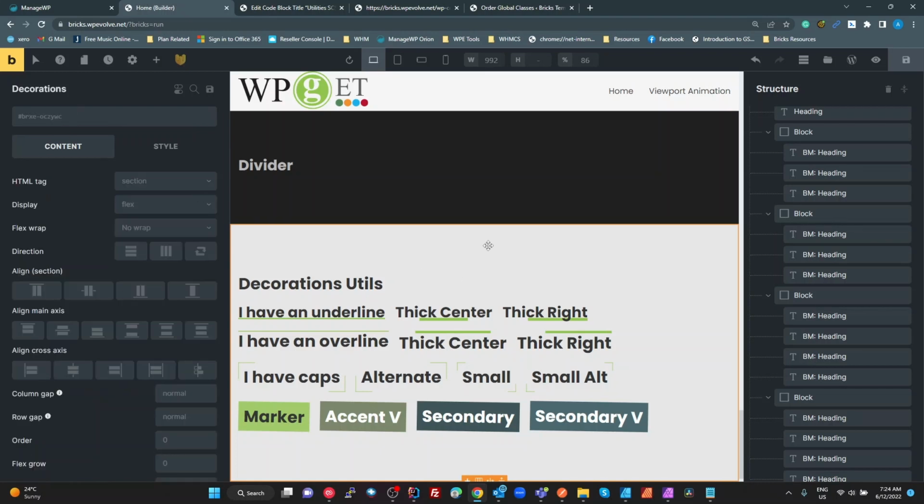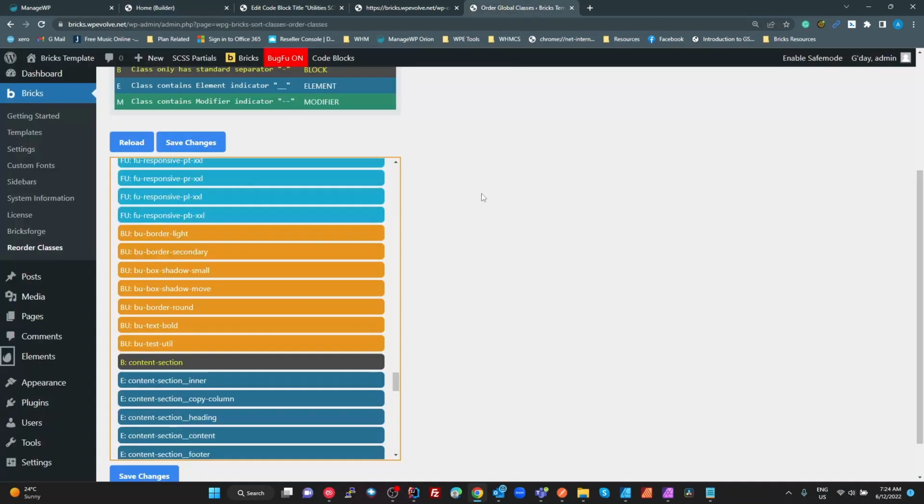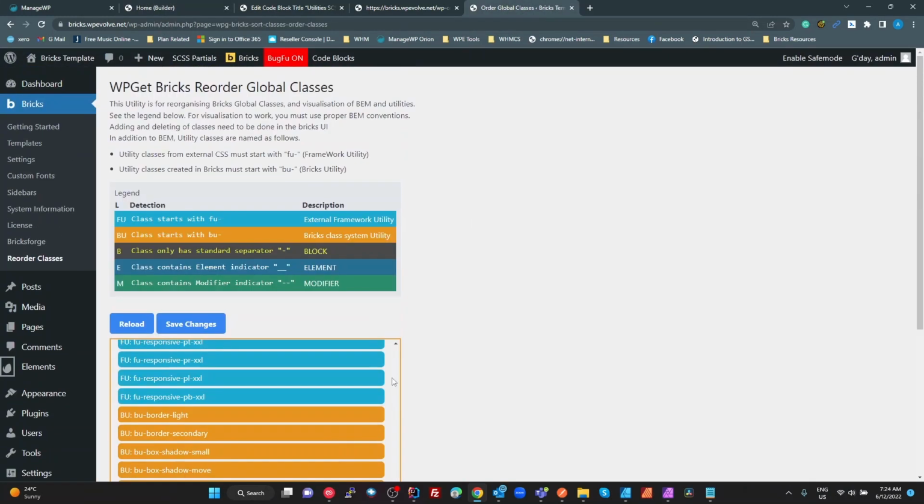Okay, so that's why it's really important to reorder, and that's why I've created this utility. I'll make it available to you guys just as a plugin, and this is a temporary thing until Bricks actually do something like this in the builder. So I'm not going to do any more with this. Just use it as it is.